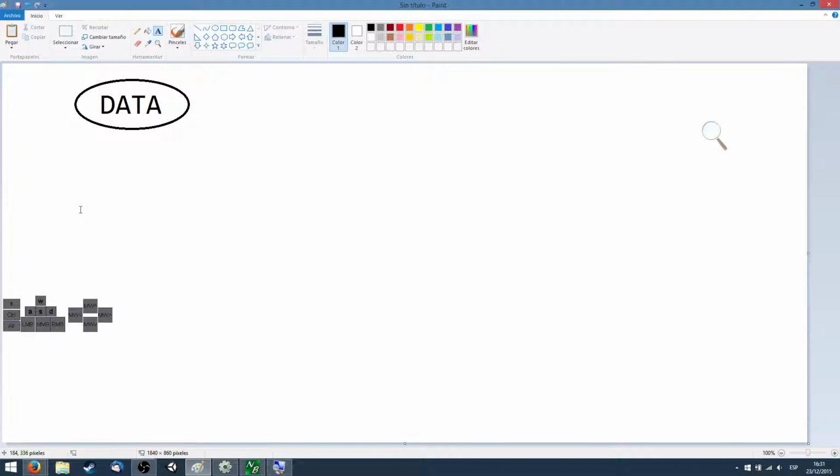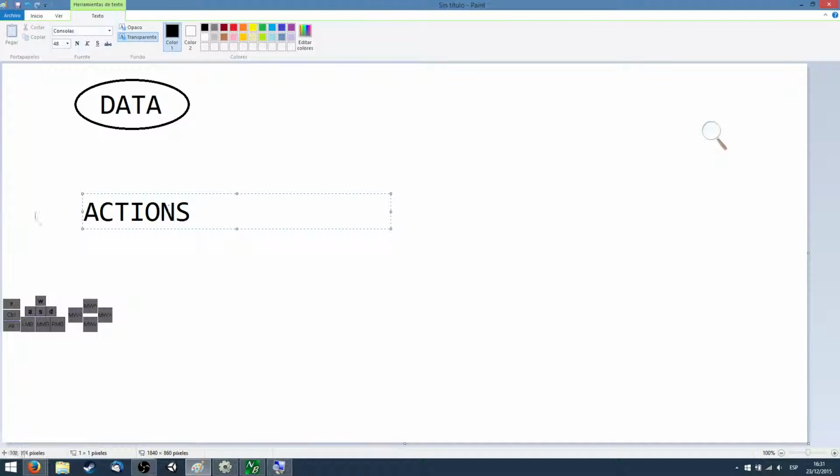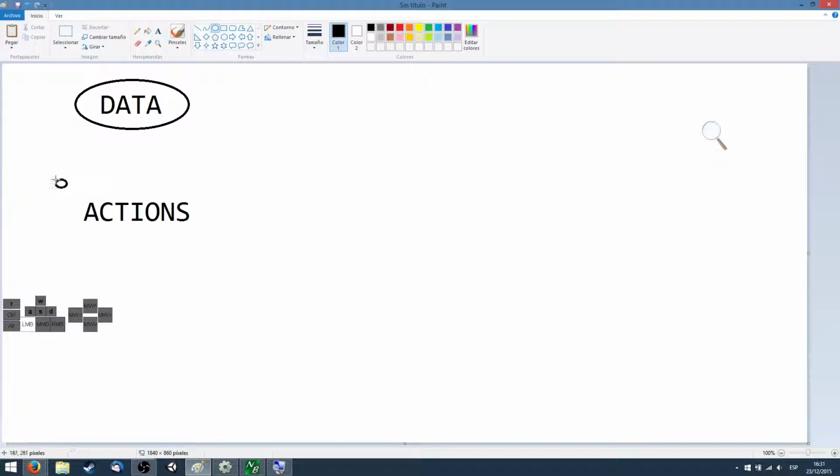So with that information we can do actions. That's the main thing here, and those actions can alter the data. For example, you have a player which is a set of information that can jump. Making a jump makes the player move, so the player itself changes the data inside it.